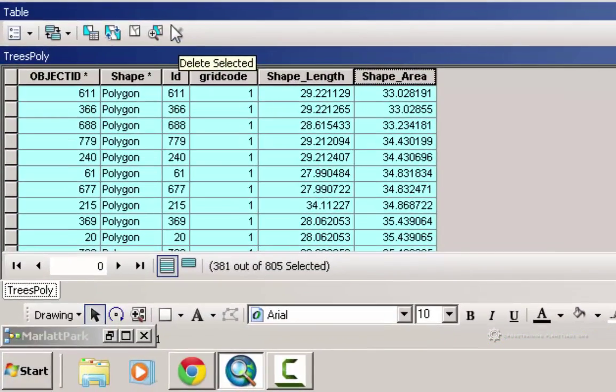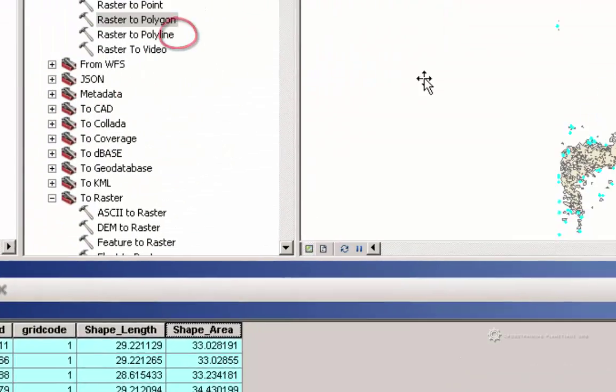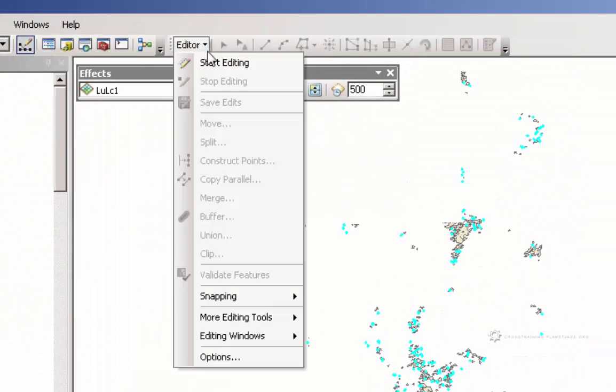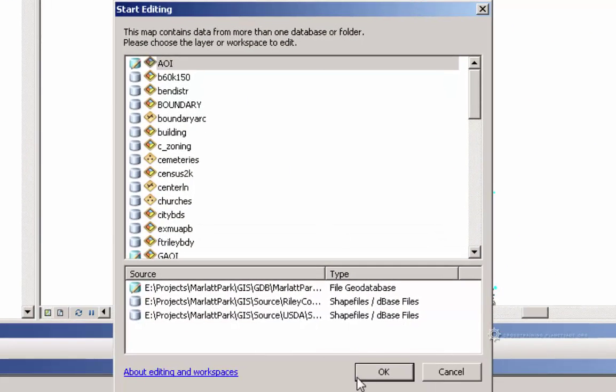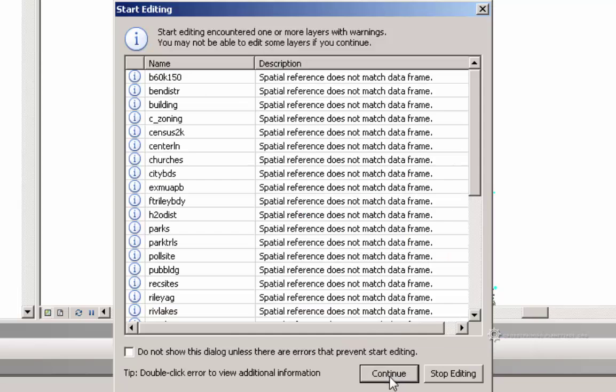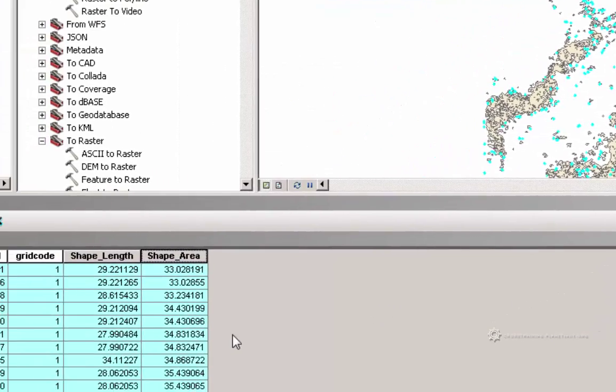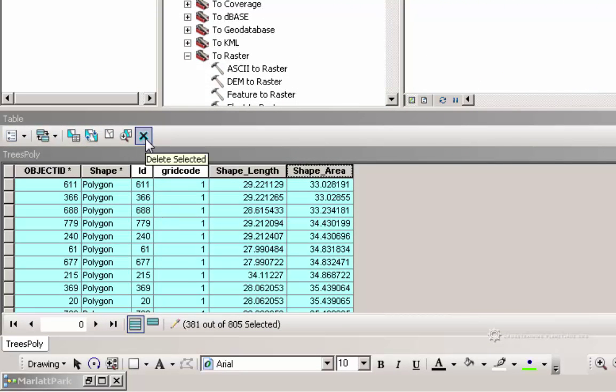But if you notice, my delete button here is grayed out. And the reason why is because we need to be in an edit session. So up here at the top where it says editor, I'm just going to choose start editing. Click OK to this. It's just kind of letting me know that some of these don't have a spatial projection, which we already know. All right, so from here now we notice we have an X. So if I go ahead and click this delete selected, it's going to delete all of those little pieces for me, kind of cleaning up the map a little bit.